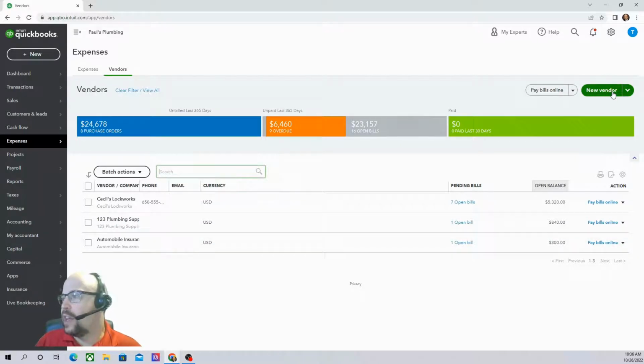And we can create a new vendor by clicking here, or if we want to import a bunch of vendors at one time, we can go down here to import vendors. And that's how we create a new vendor.